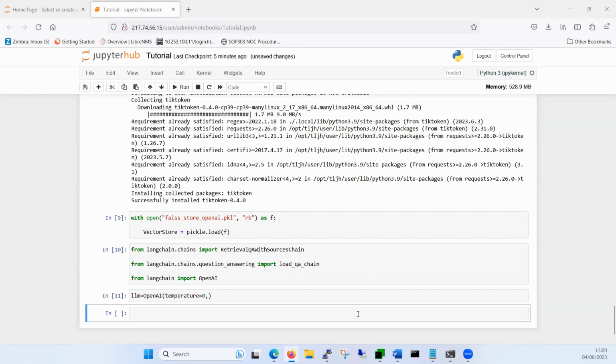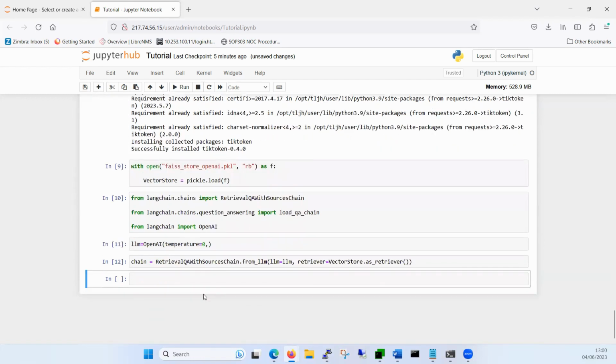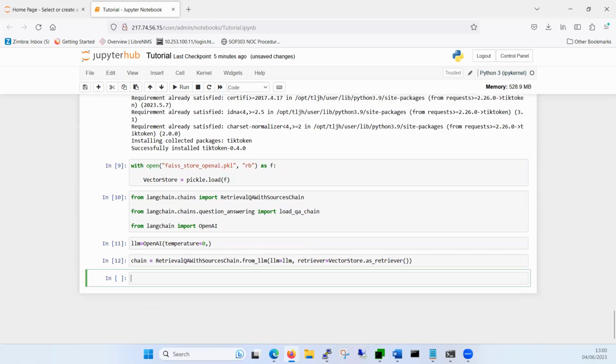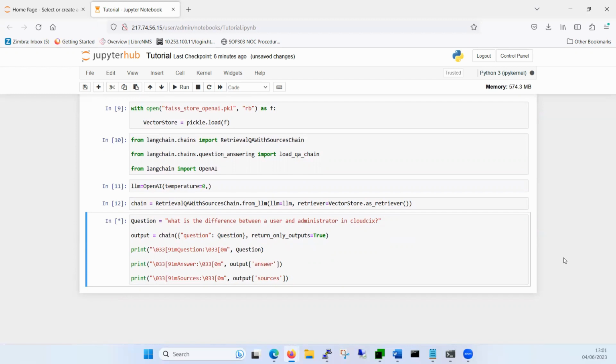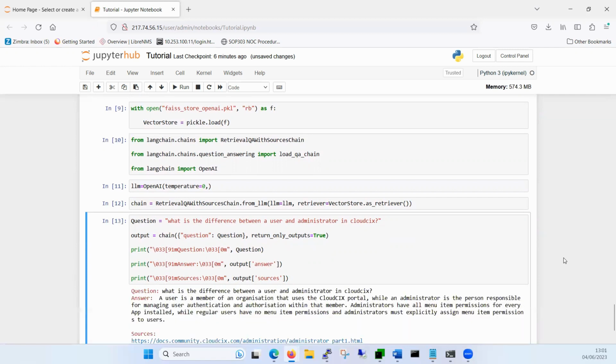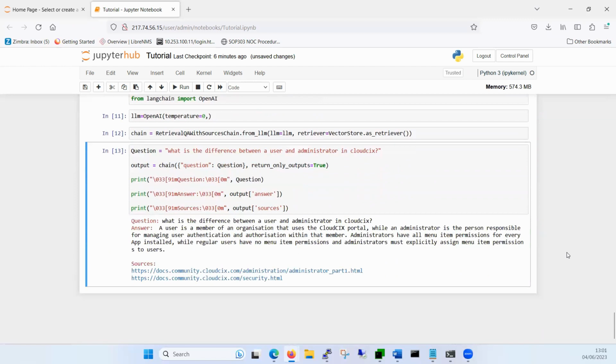Finally, now we will create an instance for our question and answering chain, where we combine our information retriever and our LLM model. This enables the backend that produces the prompt, including the embeddings that will be sent to the LLM. Okay, now it's time to ask a question and see if our CloudCIX chatbot works. Typing in my question, and I can see it will print the question, answer, and sources with the following commands. Let's press the return key, and we have our answer based on the information obtained from the inputted URLs.